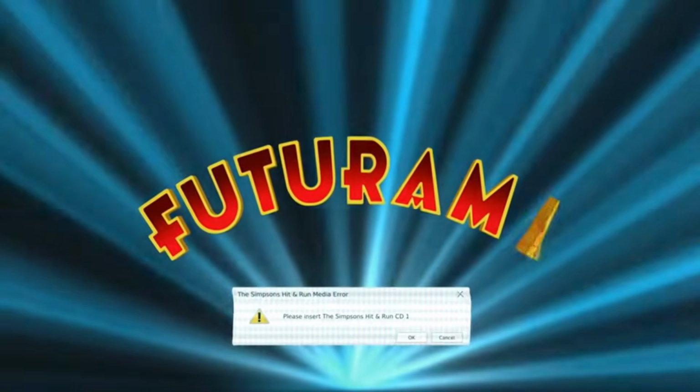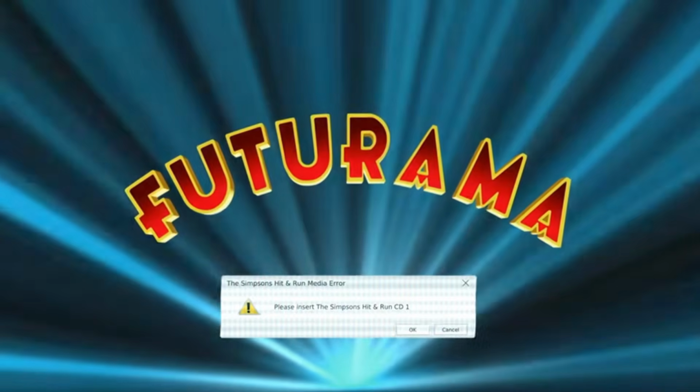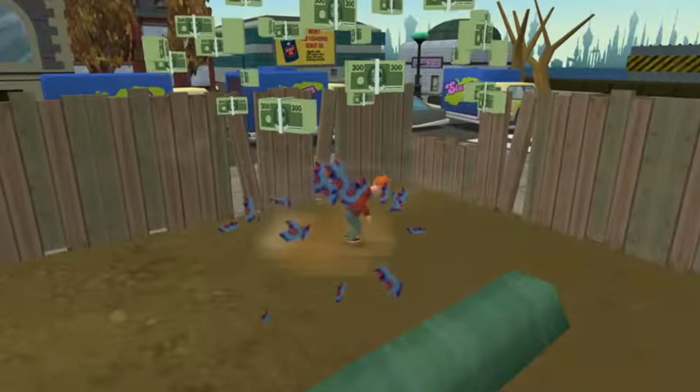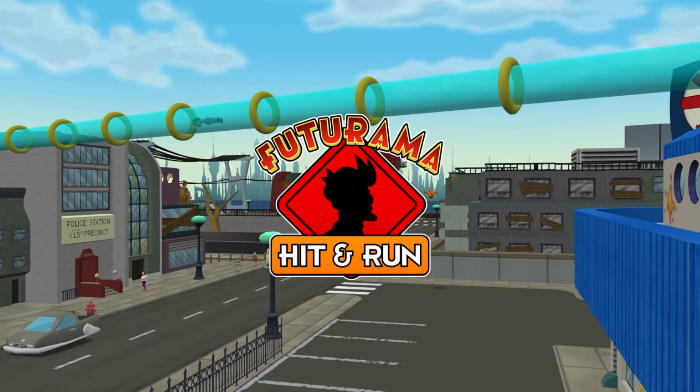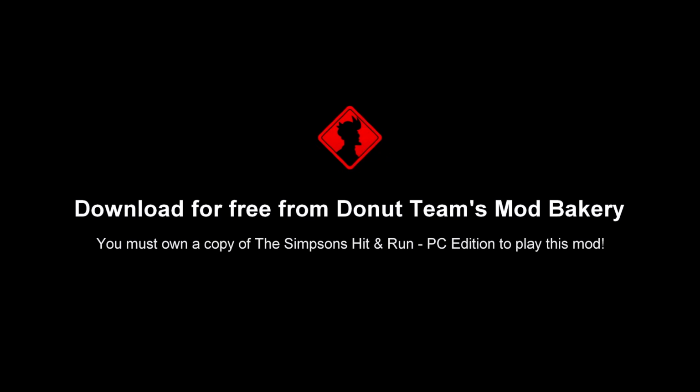G'day everyone, today we're going to be doing a tutorial on how to get Simpsons Hit and Run, Futurama Hit and Run, working on your computer with the new demo that just came out. It's a rather simple process, but it's also a little bit involved and involves using some antiquated programs from way back when. But once you get past the antiquatedness of it all, it's rather simple and it works perfectly.